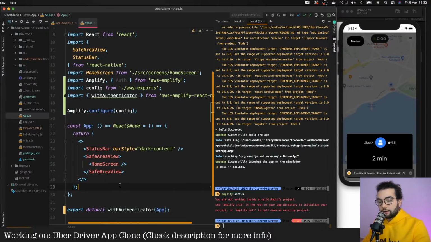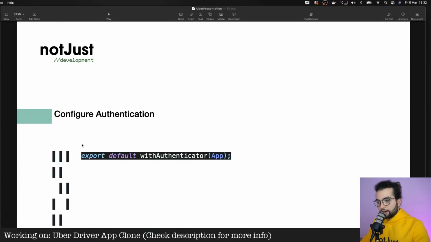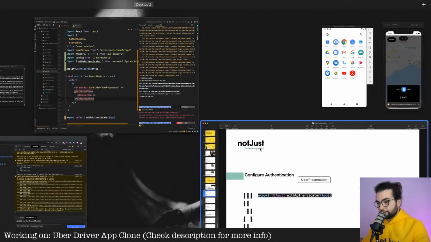Also, you can add different users to different groups. So you can create a drivers group in Cognito and add all the drivers there and give them access to extra services and features and manage their access from there. All right. Our authentication is configured, and we are logged in to the application.